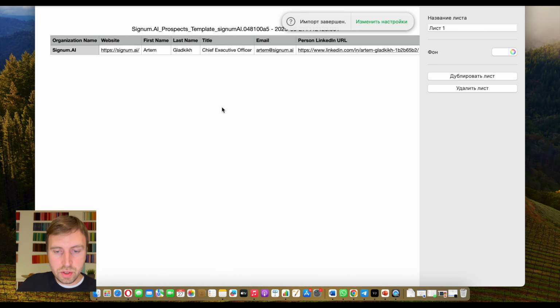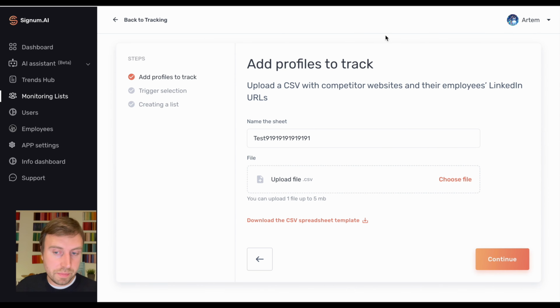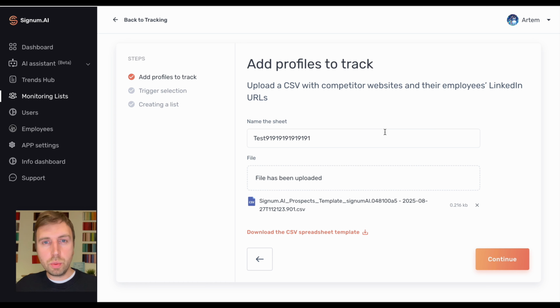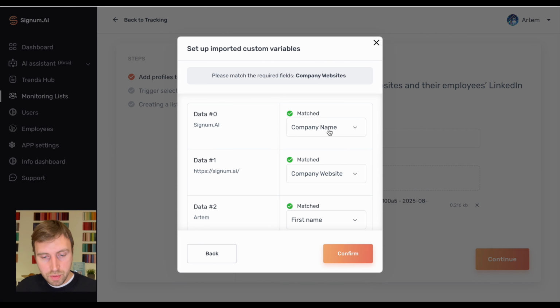You can see that essentially Signum can accept any list. It's very important that this list contains information specifically about your competitors' websites. In other words, if there is no information about the websites, tracking will not start. So the minimum data you need to provide to Signum when uploading in bulk is the company's websites. Accordingly, we upload the websites.